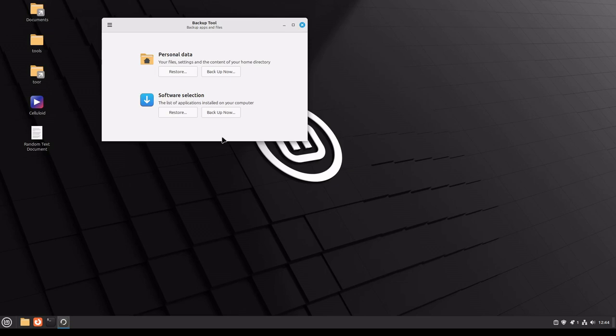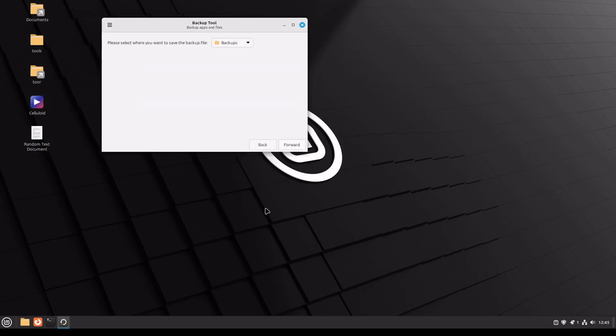Again, it's up to you, but in my opinion, Timeshift's a better idea just because you can take a snapshot and then just do a personal file level backup and not worry about the software selection. But again, if you want to do both, it's just in here. So let's collect what we're going to back up, and we're going to choose Backup Now.